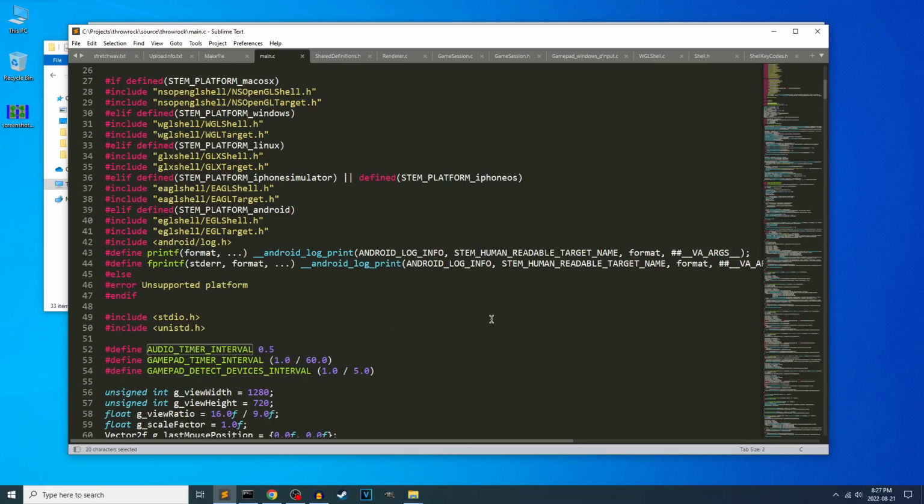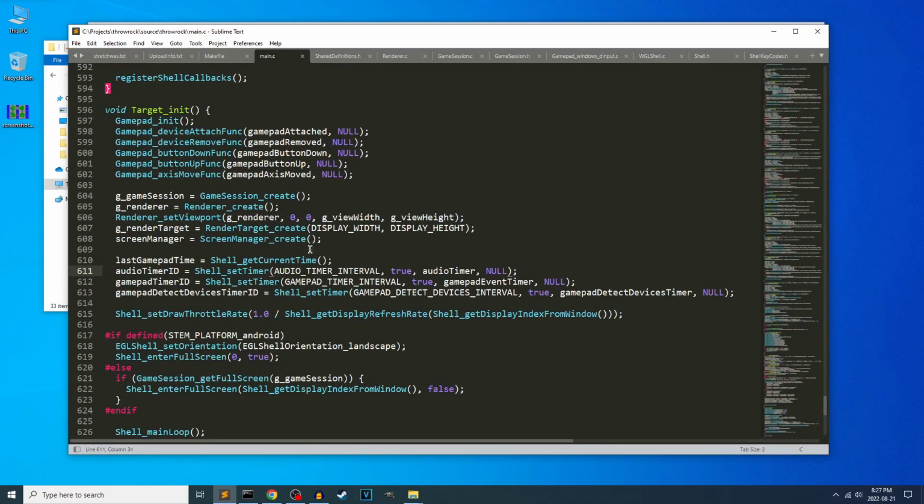That seems surprisingly infrequent, but I guess I have a reason. Every 60th of a second I do something with gamepads. Every 5th of a second I do something else with gamepads? Okay. Anyway, there are periodic things that I want to happen at regular intervals.